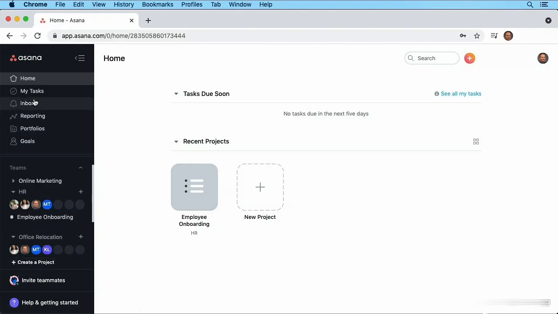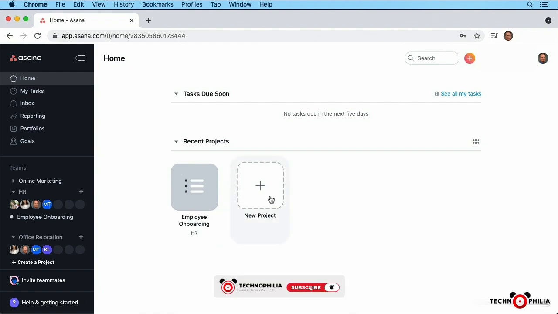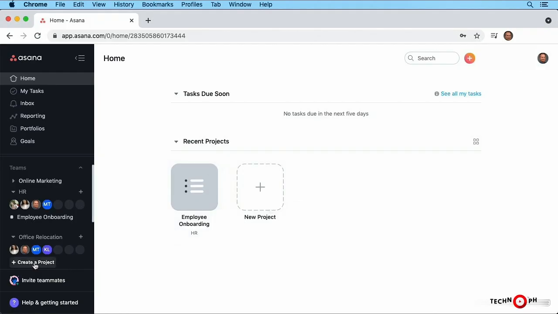When you go to your Home section here in the left-hand pane, you'll also notice an easy place to see all of your tasks and recent projects, including an option to create a new project from here. So creating a new project from your home screen will allow you to choose the team you're creating the project for, but by going to the left-hand side and clicking Create Project under a team, it will automatically be created for that team. So let's start with Office Relocation.